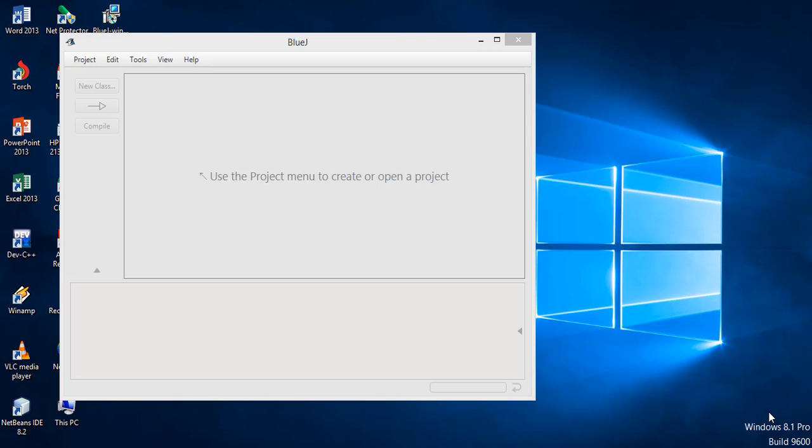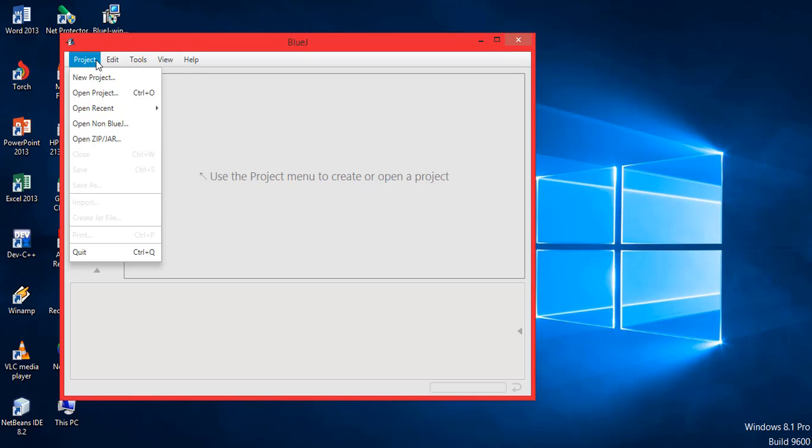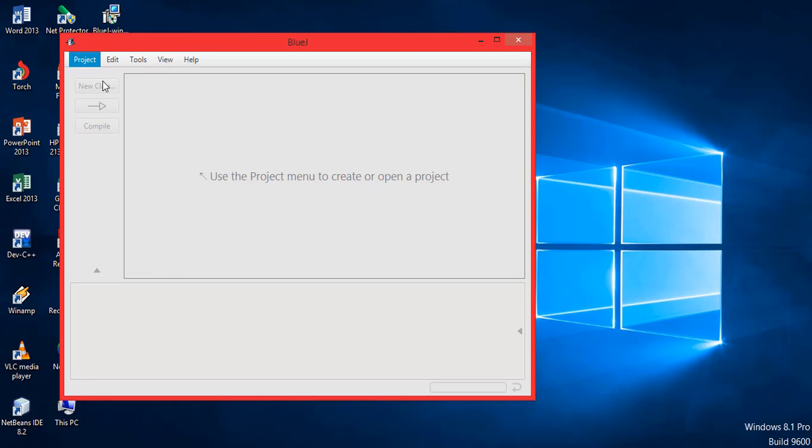Hello everyone, in today's class we'll be looking at how to create a basic Hello World program using BlueJ. Firstly, we'll look at how BlueJ works. After installing BlueJ, you'll have an option called Project. We'll click on this, click on New Project. Whenever you want to create something on BlueJ, you need a new project.